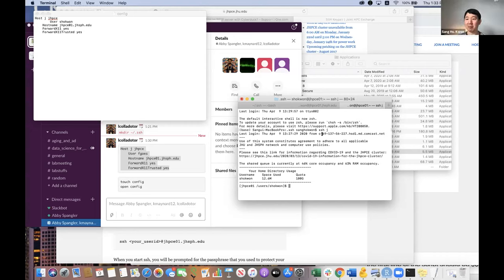Mm-hmm. Right. So for us, I got prompted for a verification code. Is that because you didn't sign in to the cluster? Because you don't have your SSH key yet. Yeah, got it. Okay. So this part works, but it asks for your password, right? Yeah, exactly. And then in Abby's case, she doesn't have a username even yet.